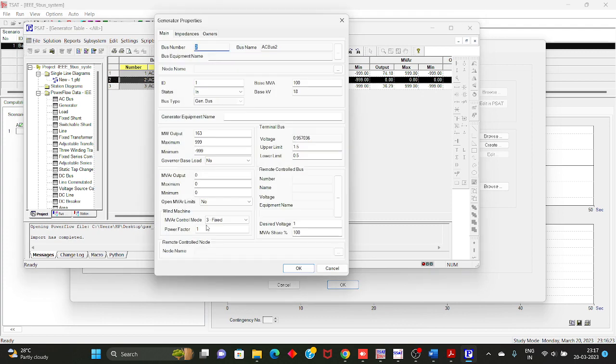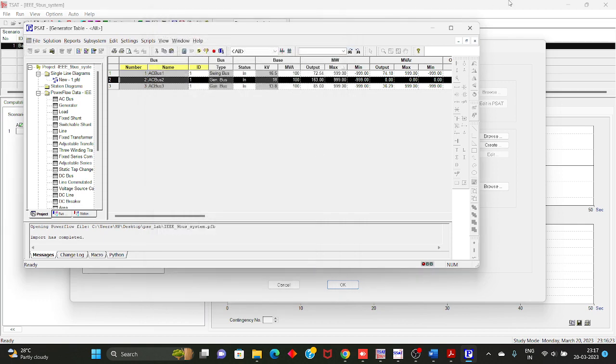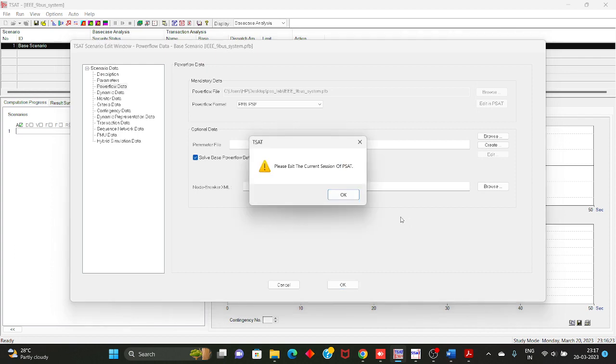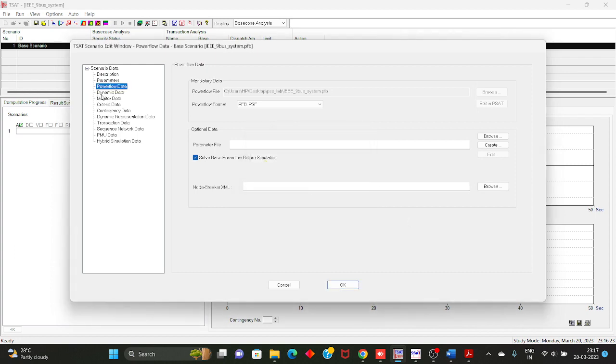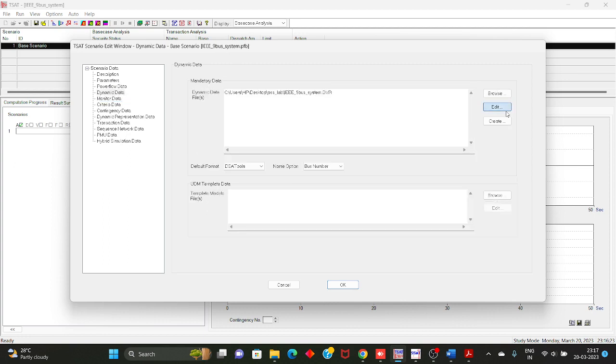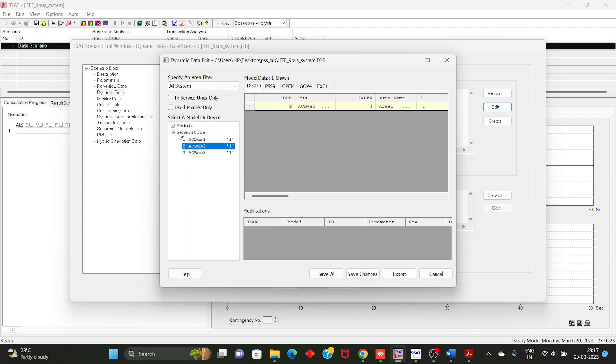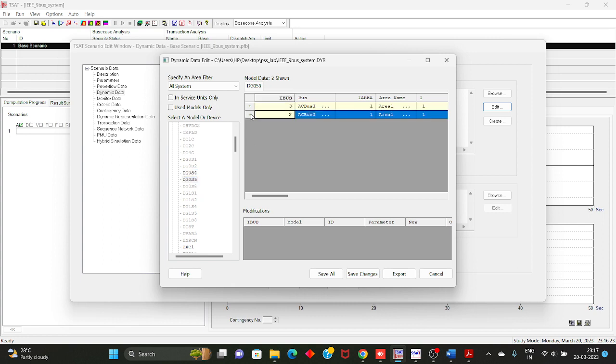So here bus number 2, it is now renewable source. Click OK. Then now we will go to dynamic data. Earlier we had all the machines as synchronous machine. So we will remove this generators, exciter, and all the other components connected to bus number 2. So this we will delete.